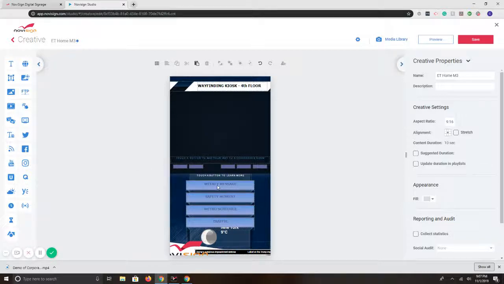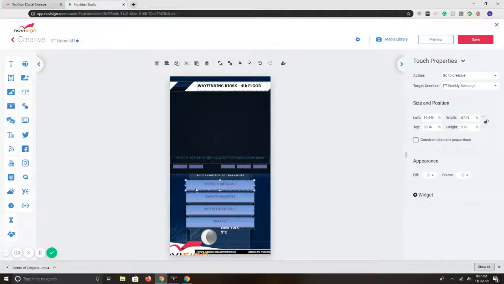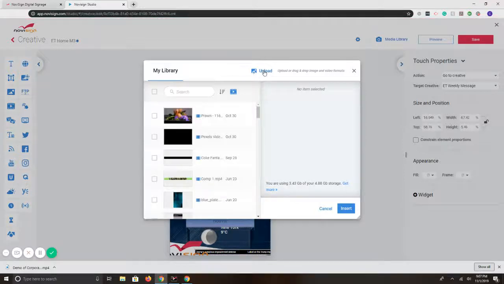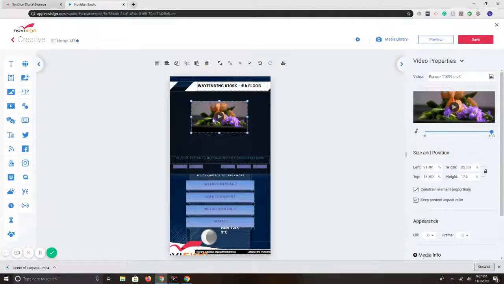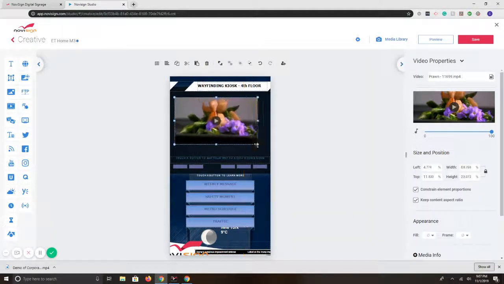As far as how they work, it's all drag and drop, like I said earlier. And let's just say we wanted to put a video here, right? So we click and drag our video, and you simply select upload. So for right now, I'll just select this MP4, hit insert, and there it is. You can size it, okay?